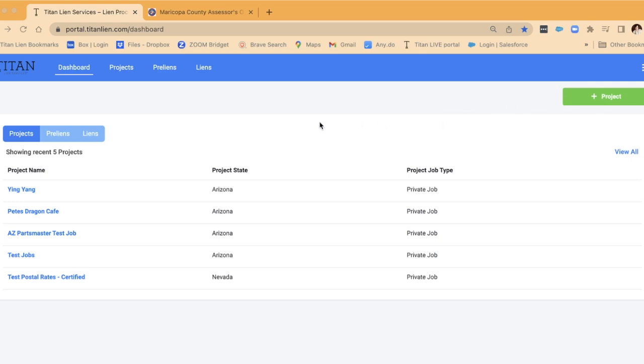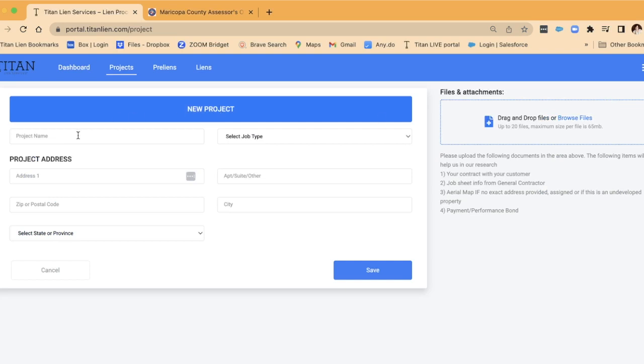The first thing that we do in this new portal is we create a project. And I want to explain to you what that means. This is the name of the property, whatever you're going to call it, the name of the project that you're going to call it, to help identify it for you and for us, okay? So let's say a new Popeyes is going in. So I'm going to call it Popeyes Restaurant.